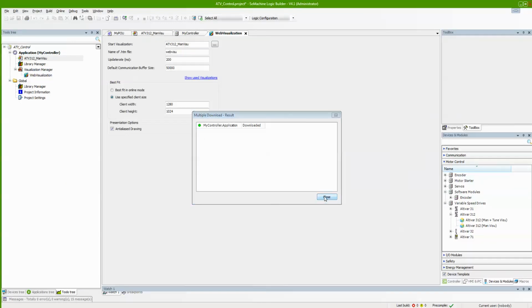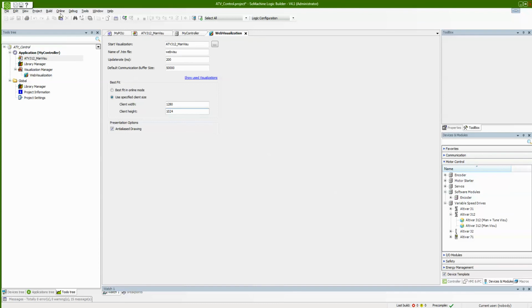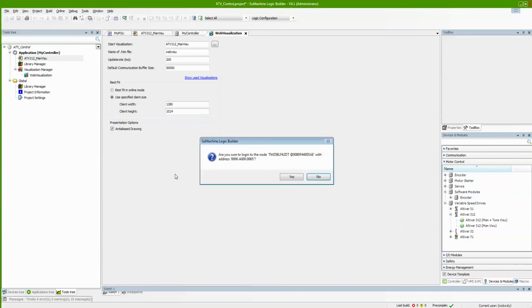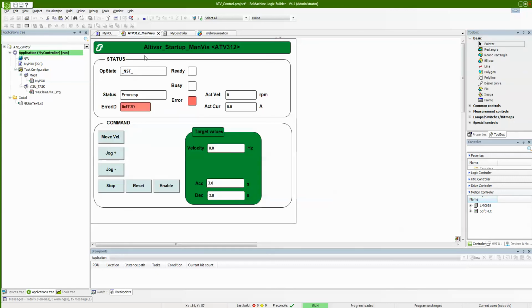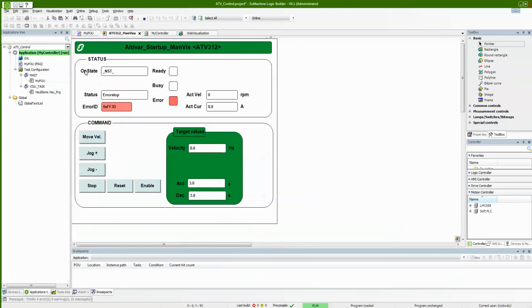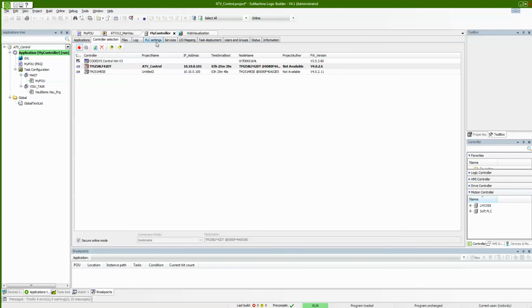Download done. Close this. Let's log in. Yes. Okay, my visualization is running in SoMachine, and I need my IP address first. I open my gateway. I can see the IP address is 10.10.0.101. Remember that.